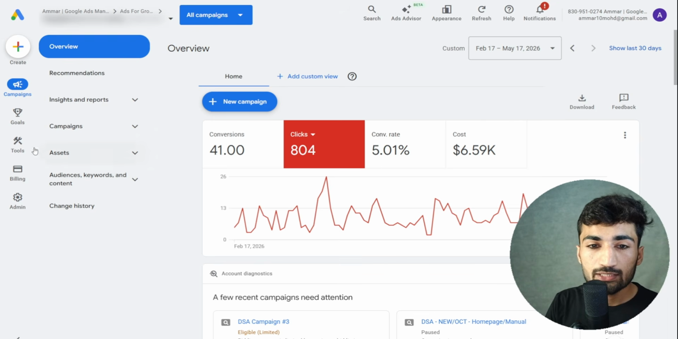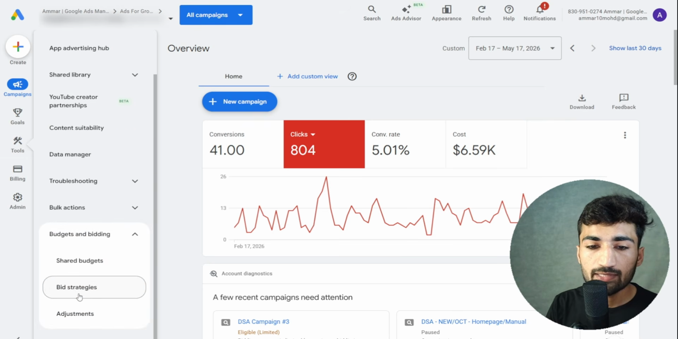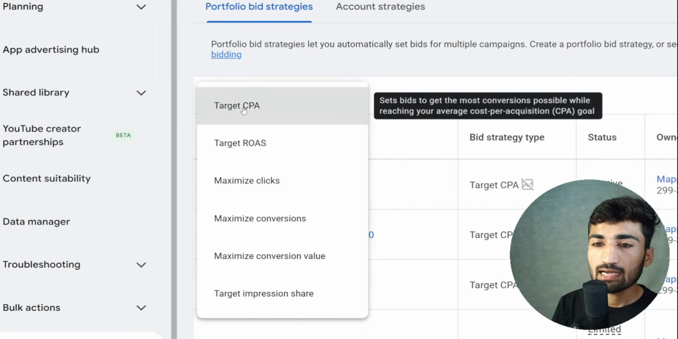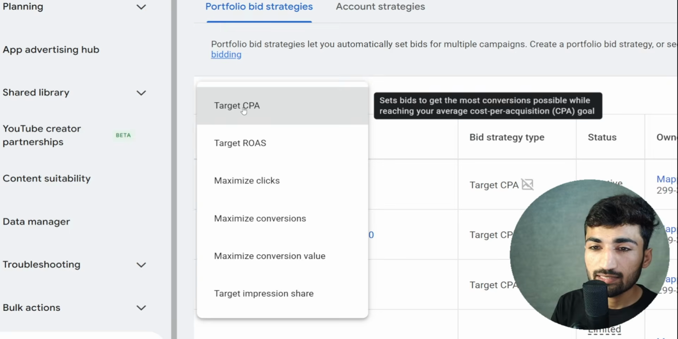So to do that, you need to go to tools. You will go to budgets and bidding. And here you have bid strategies option. So you will click in there. And here you would click on this plus sign. So as I click here, I have these different bidding strategies that I can apply. So let's go with target CPA, because with target CPA, we can also add a manual CPC limit. So let's go with that.